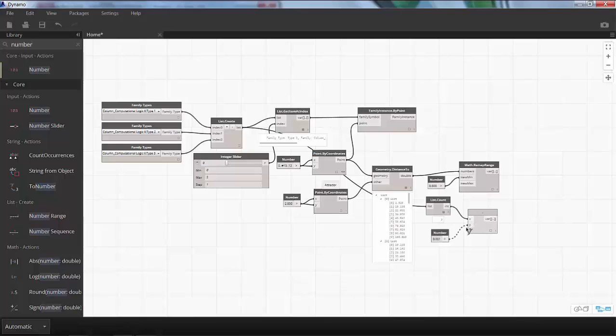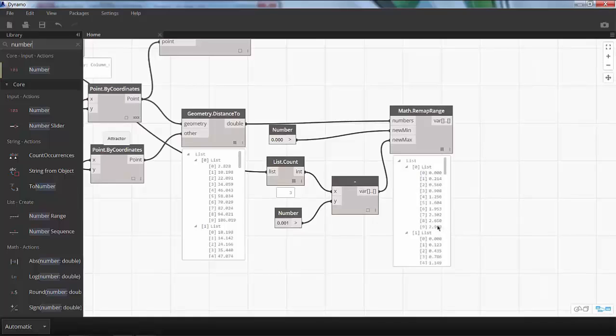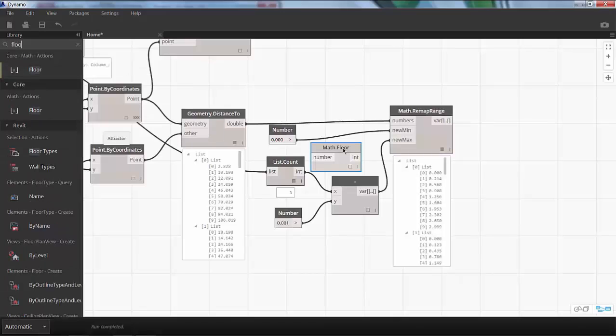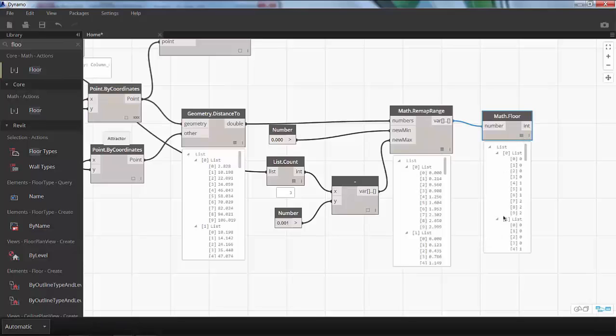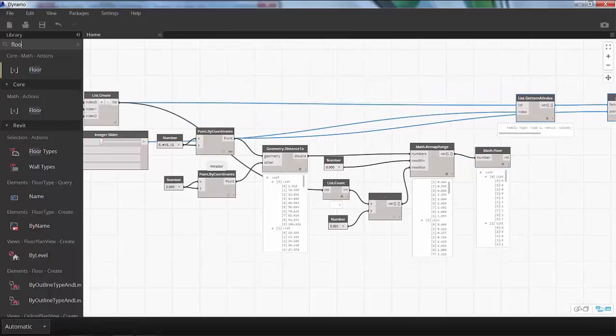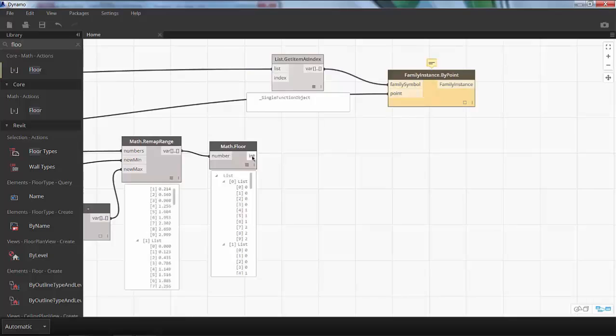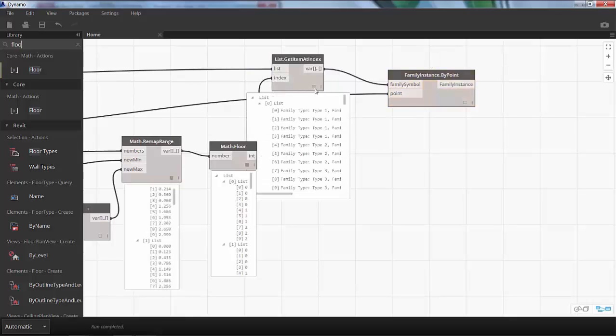To view the output of the Remap Range, I will click on the rectangle at the bottom right corner of the node. You can see that these values are now between 0 and 2.999. We can use the Floor node to return the first integer smaller than the current value. Take a look at the output of this and compare it to the list on the left. We will see that now 2.99 returns an integer of 2. The output of the Floor node will now replace the index input of List.GetItemAtIndex.